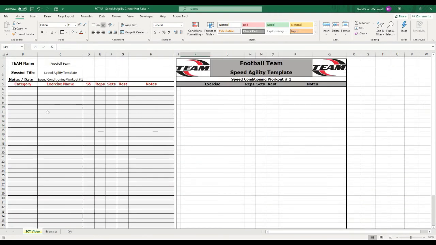Okay, so there's our template, and we should actually be able to start typing things in. So we might be able to put in like wall drills, and then A1, and then maybe we want 5 reps, 2 to 4 sets, and then maybe 45 seconds rest, and then notes: keep good posture. So that's kind of how this is gonna be working.